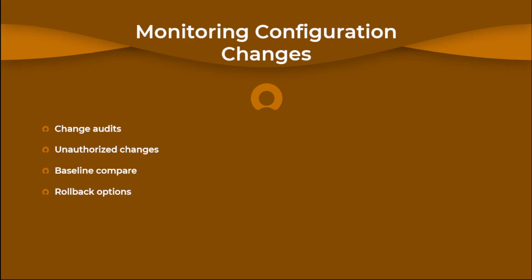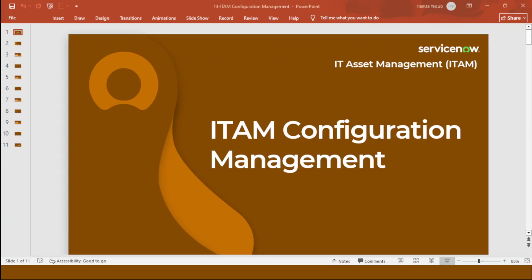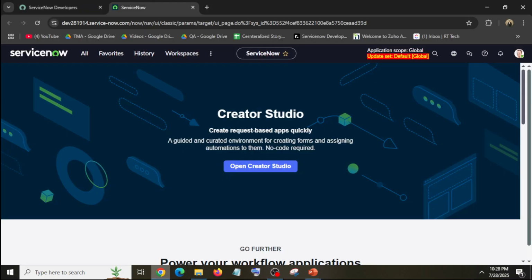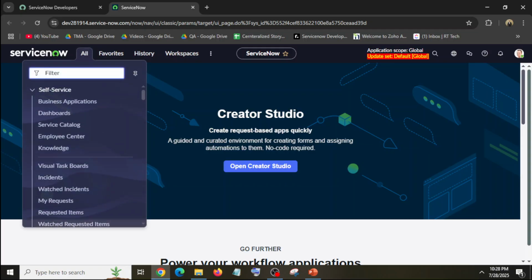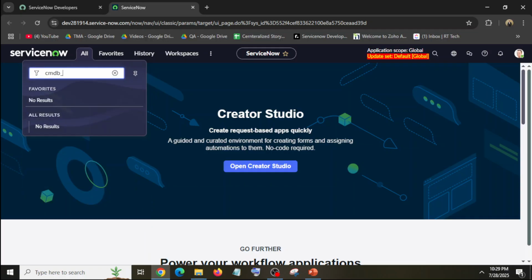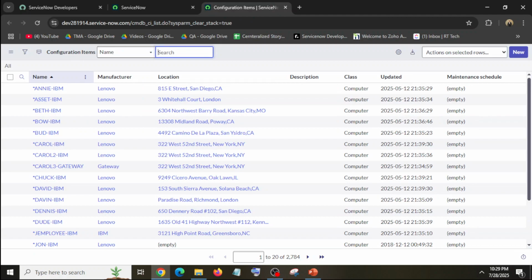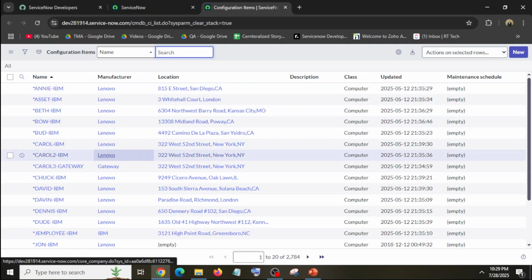Let's explore the CIs and assets on my personal developer instance. So this is my personal developer instance. If we go to the CI tables, CI list. So this is the core table of CMDB, which contains the configuration items. So these are all the configuration items.